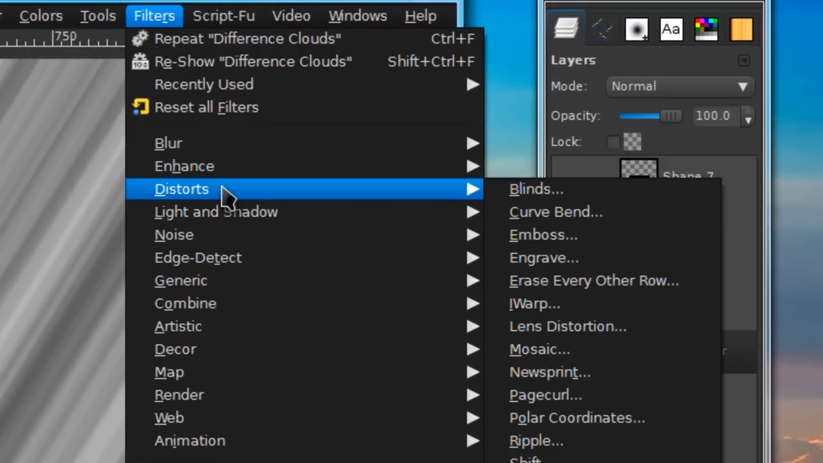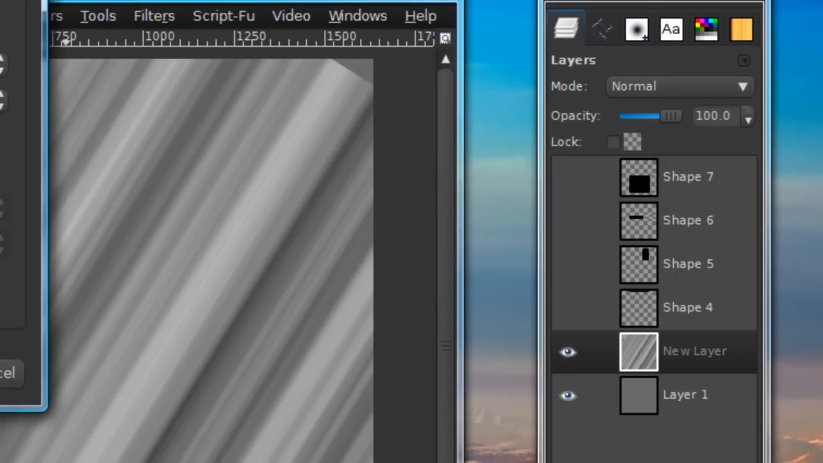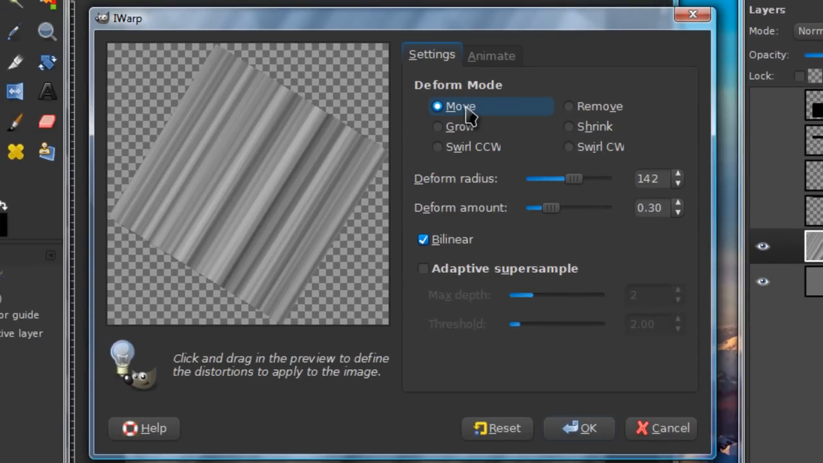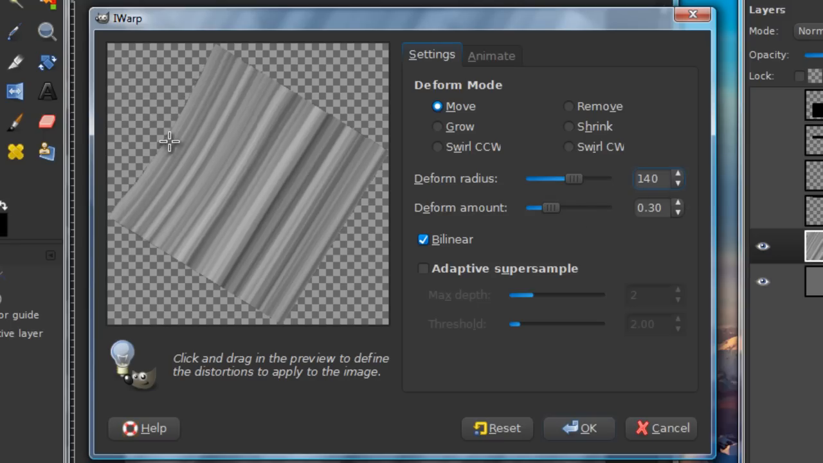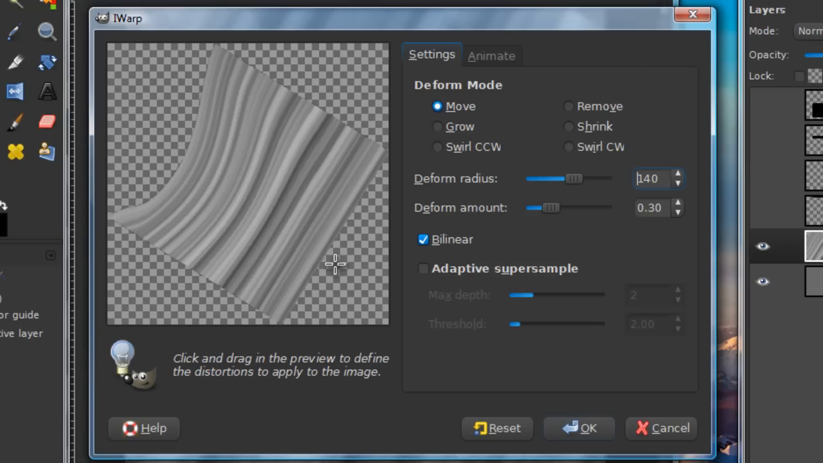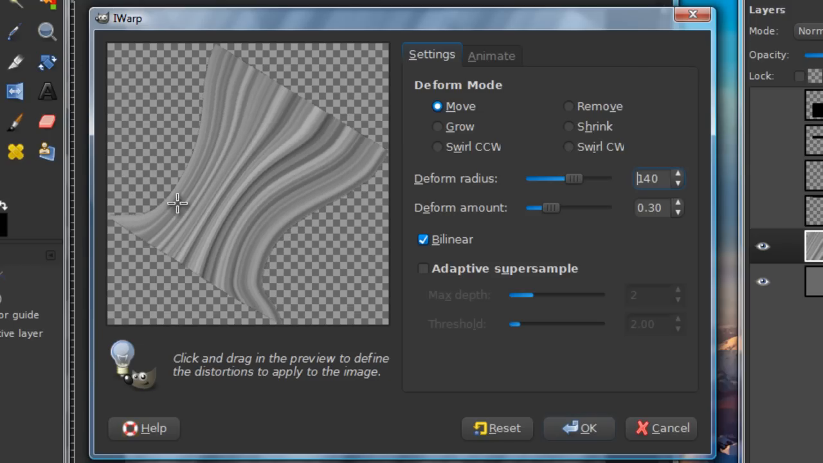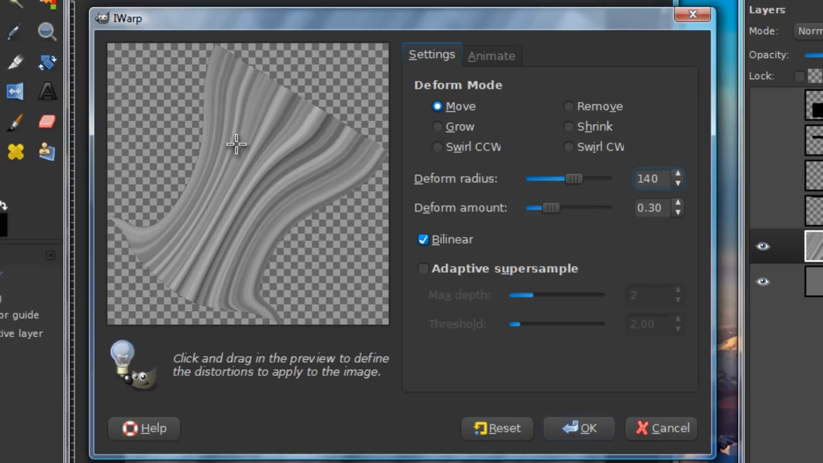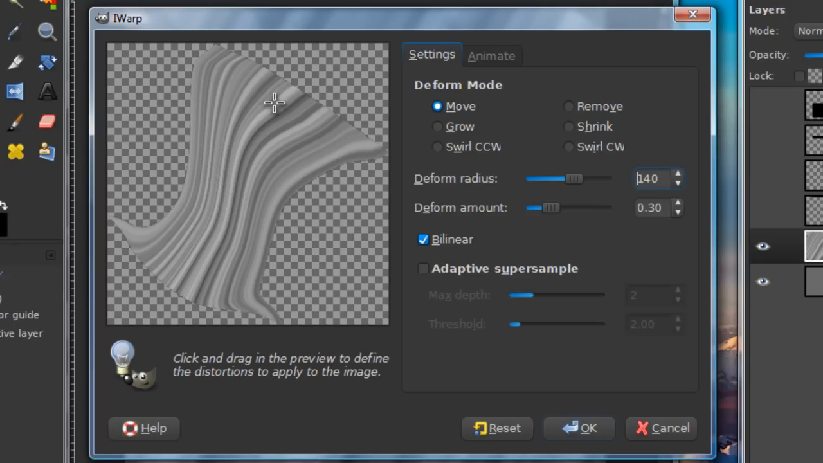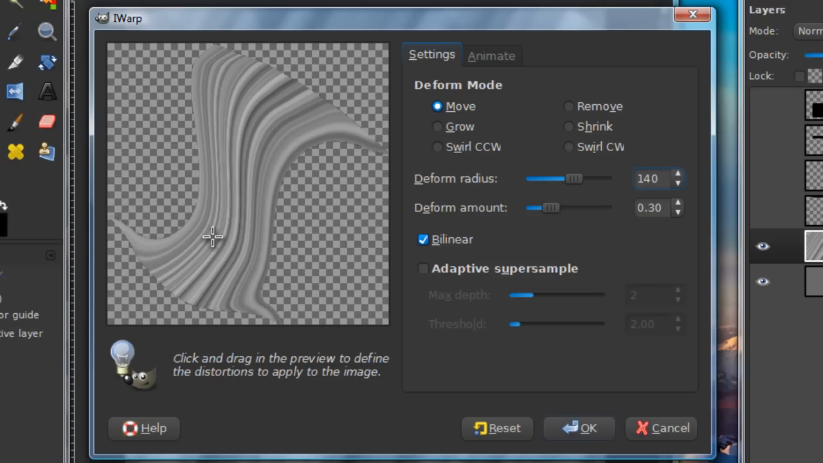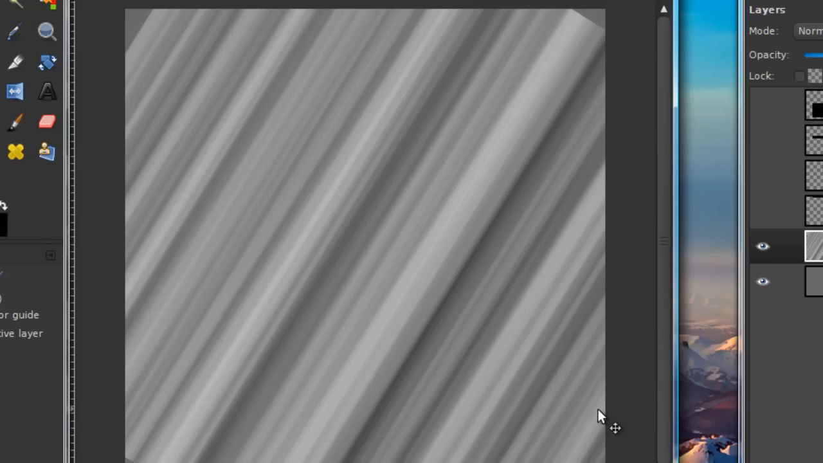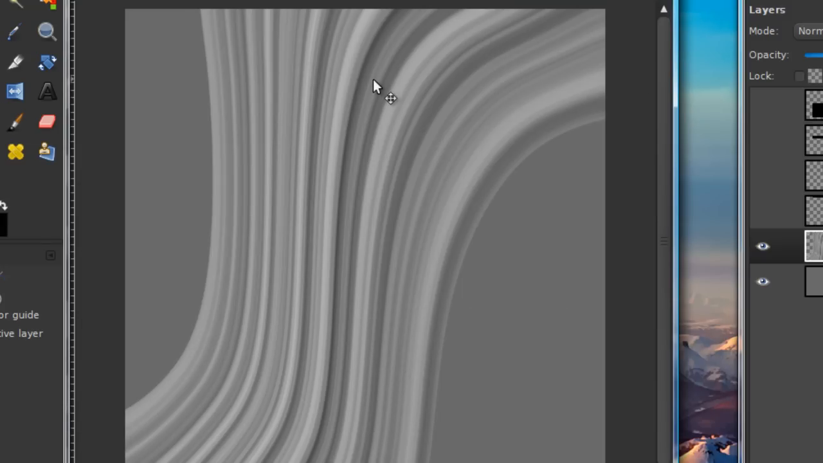Now go to Filters, Distorts, Warp, and this box should open up. And make sure deform mode is on move. And I'm gonna put my deform radius at 140 and deform amount at 0.3. And what you want to do is just kind of move. I'm going to move the edges in, like so. Pull that down a little. And I'm going to make mine look like that. You can kind of do whatever you want with this step. I'm just going for kind of a wavy line effect.